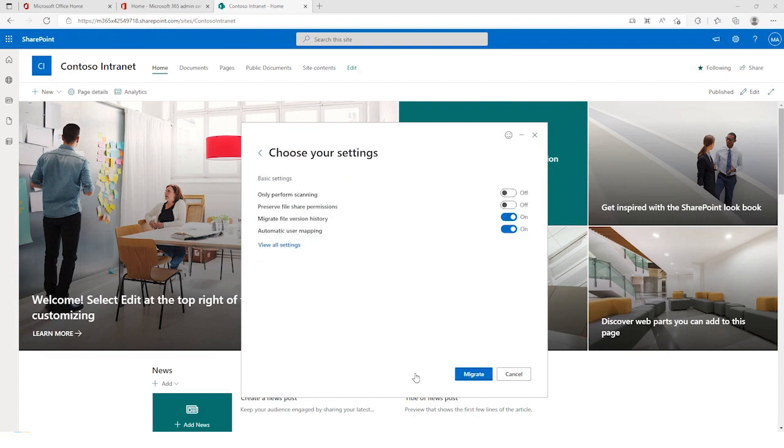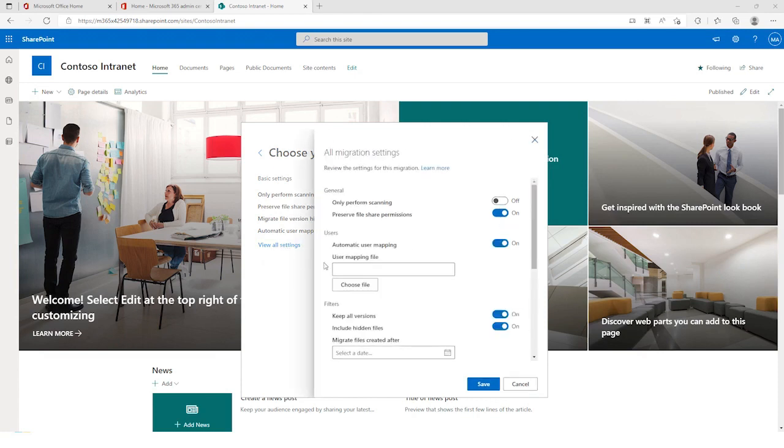Now I could at this point just perform scanning. So in other words, I could tell it just go and tell me what's going to be involved in doing the migration. In this case, I'm confident that it's going to work, so I'll leave it that way. I do want to preserve permissions. So in other words, I want to keep any permissions that have been set on my file share, along with migrating file version history and doing automatic user mapping. So again, this assumes that my user principal names on-prem can be mapped uniformly to my cloud-based ones. In this case, I happen to know they can be.